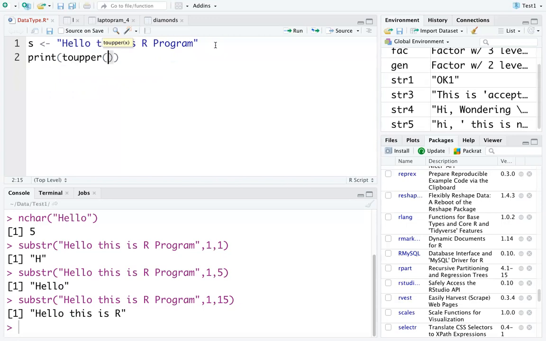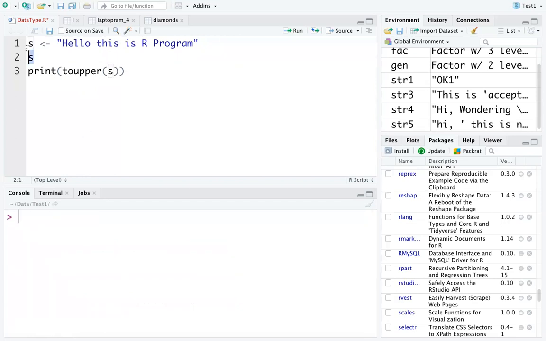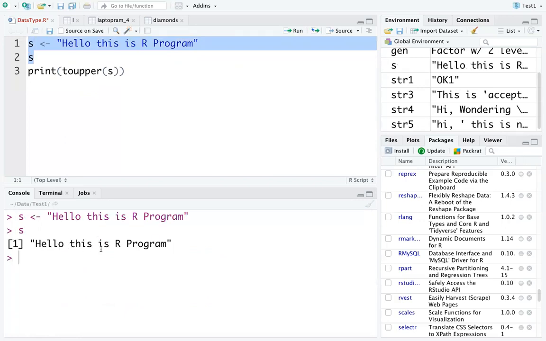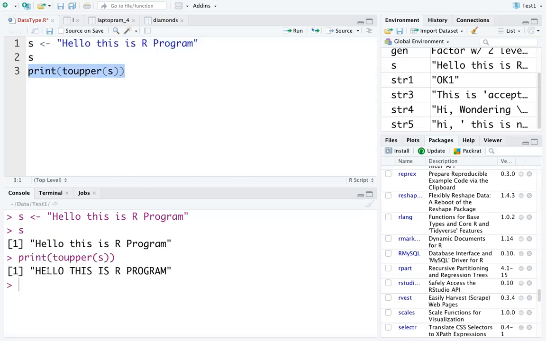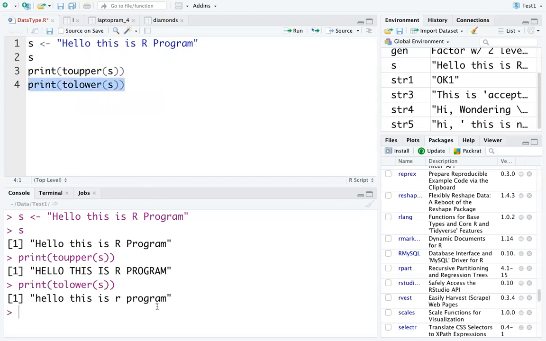It will take the S and it will make all as upper. So I'll print S and after that, I'll print that. Okay, so let's say this is my S. Hello, this is our program. And once we go for the toupper, it will take everything to the uppercase. The same thing will happen with tolower. It will make everything lowercase.